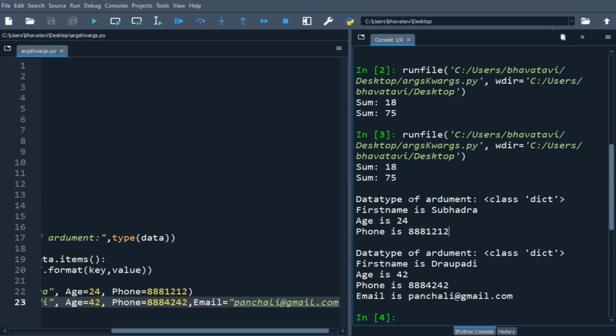First it is giving the data type of the argument, which is dictionary, and then it is printing the name, age and phone number.